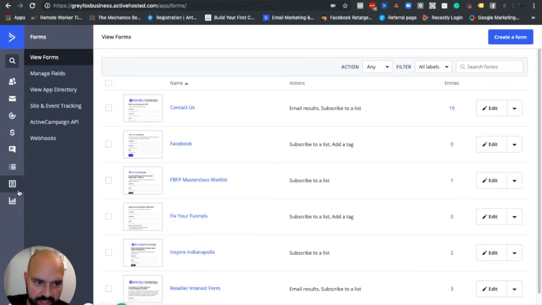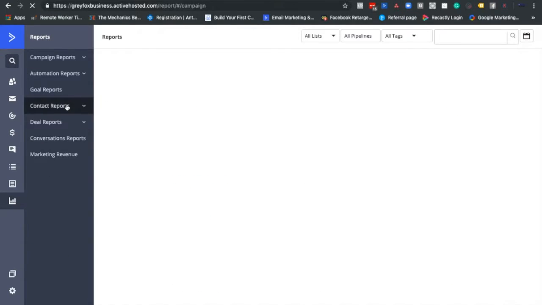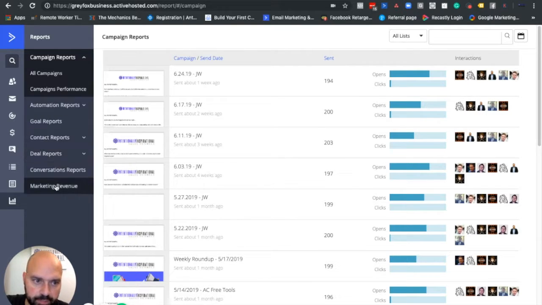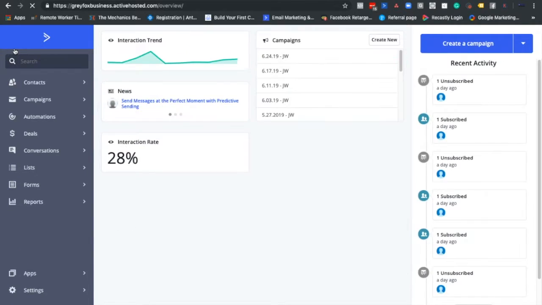If I pick a second area that's a little weak, it's going to be reporting. Now, reporting is getting better. One thing that's great about ActiveCampaign is it doesn't stay the same for long. They update stuff a lot, but the reports are a little weak. There's a little bit more I wish I could see. Like this marketing revenue is newer, so that's good. But forms and reports are a little weak, and everything else is pretty strong. My advice to anybody would be this.